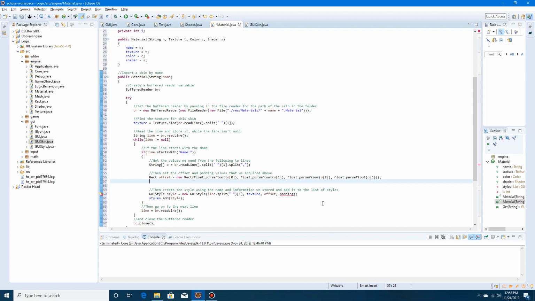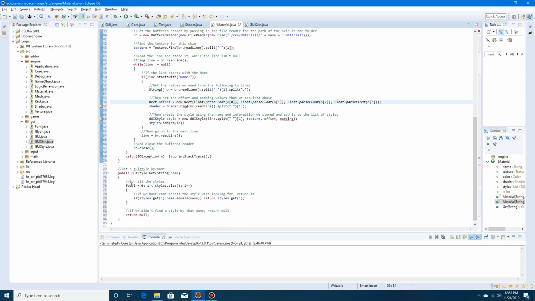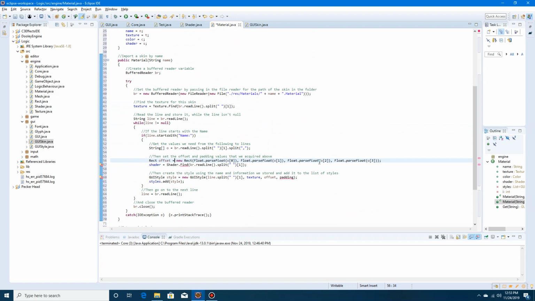Say shader equals shader.find that. So it will just look just like that. And apparently we don't have a find class, so we will do that here in just a minute too. And we can actually just copy this and just, yeah, that'll be an easy way.